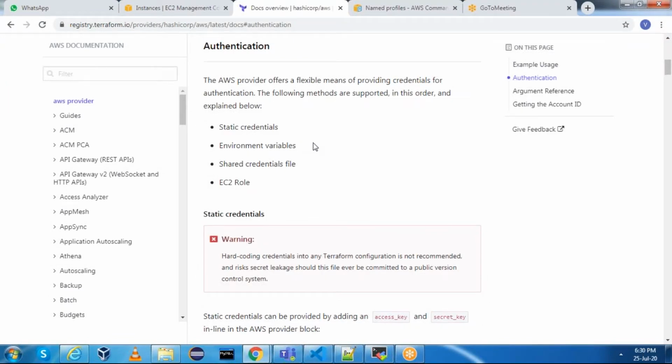We have a total of 4 ways. The first approach is static credentials. The second approach is environment variables. The third approach is shared credentials file. And the fourth approach is EC2 role. In this session, I'm going to cover the 4 approaches, one after another. Basically, I'll use these 4 approaches and try to create an EC2 instance with each of them. Let us get started with the implementation steps one by one.